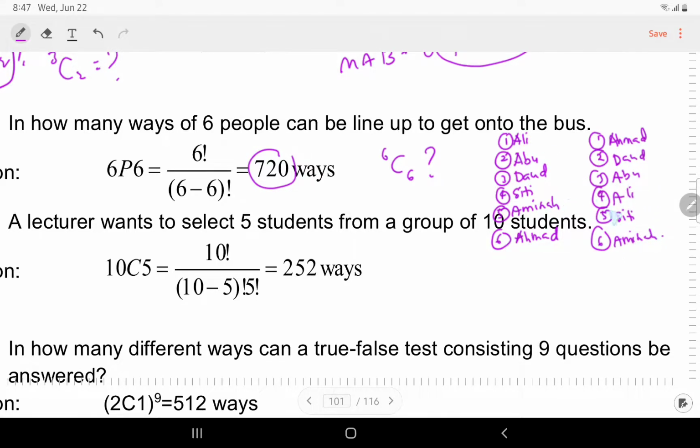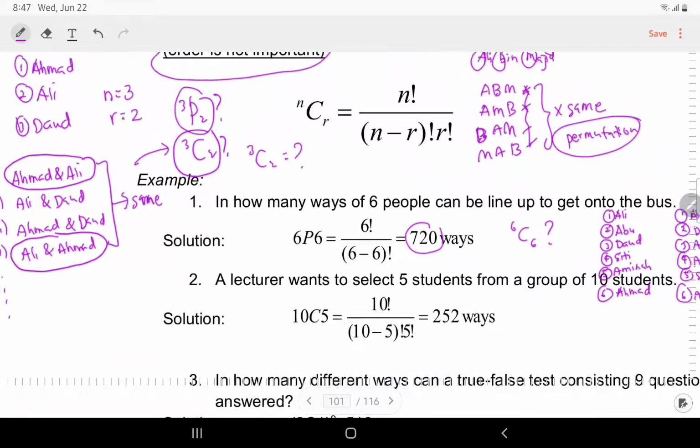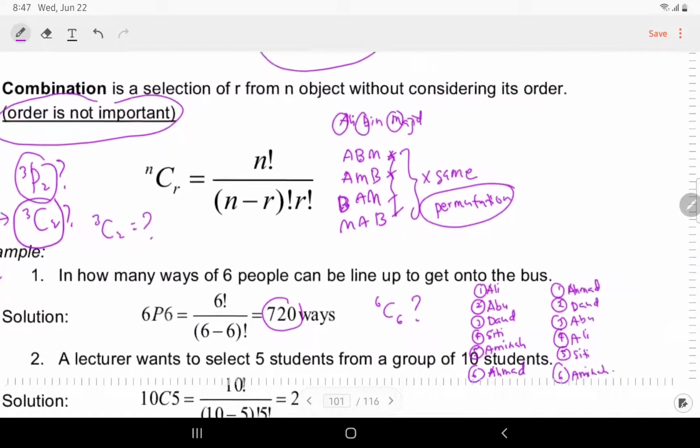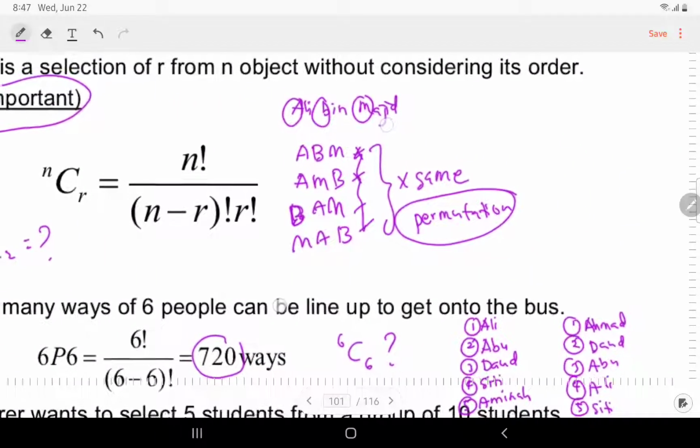Okay, apa perbezaan dua ni? Saya tukarkan kedudukan dia. Sama macam kes yang tadi. Yang ni pilih Ahmad dulu, and then second vacancy pilih Ali. Yang ni first vacancy pilih Ali, second vacancy pilih Ahmad. Okay, saya tukar kedudukan dia. Kalau untuk case of combination, kita consider all these two positions ni adalah same.